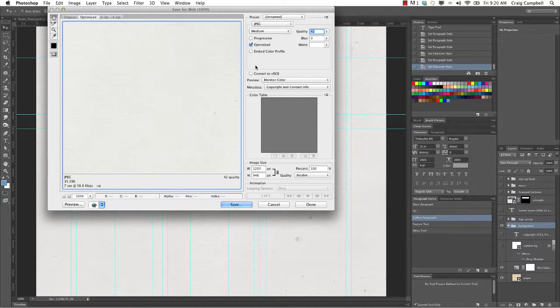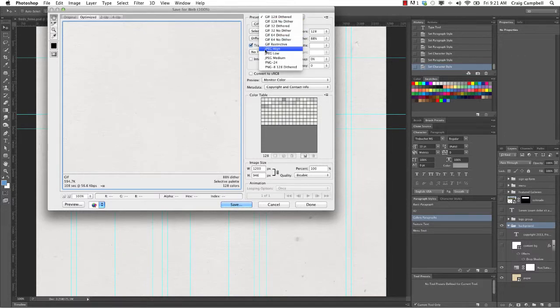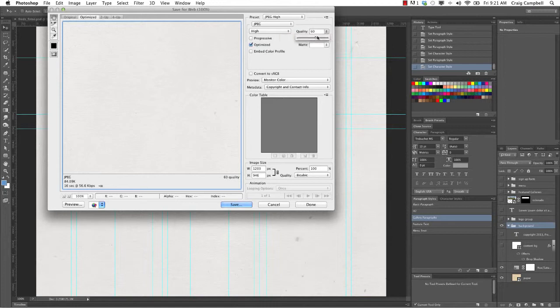Another thing you might experiment with some images is instead of using a JPEG, using a GIF or a PNG. Now if we try to switch to GIF 128 dithered, we see that our file size jumps up quite dramatically here. So we're going to stick with JPEG, and we'll bring that quality back down to somewhere around 40. Still looks good, and it gives us a good file size.